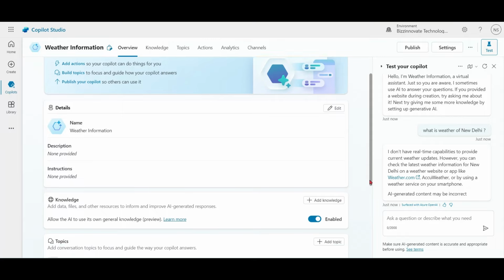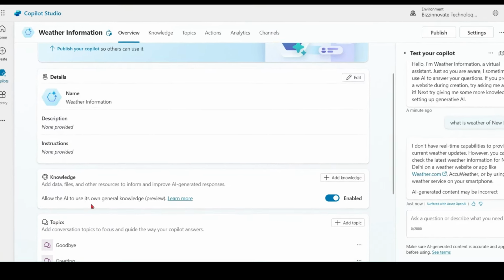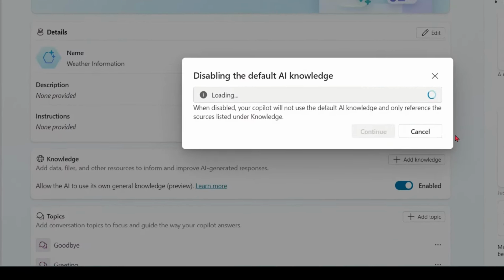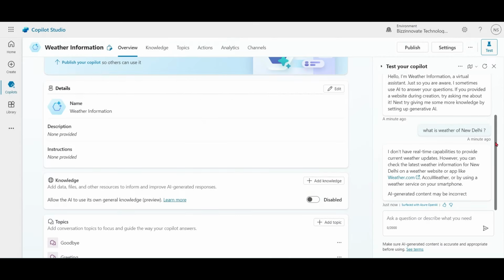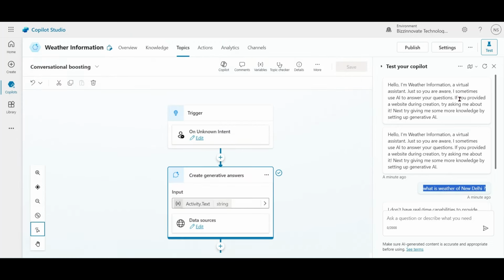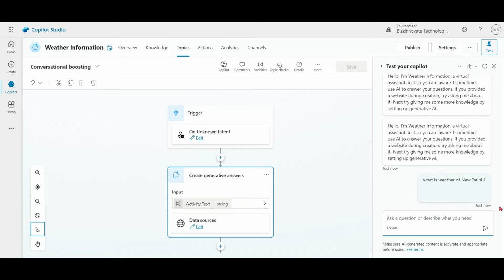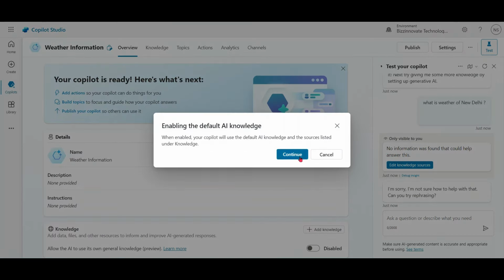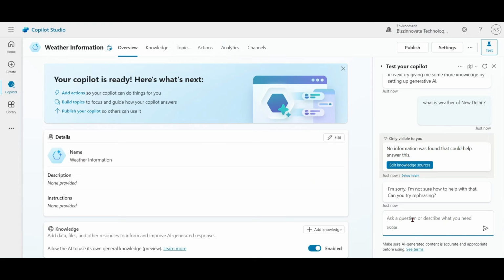Please notice that under knowledge, we mentioned that allow the AI to use its general knowledge. If you disable this, let's try the same query again. This time the answer is no information found, because we have disabled fetching the information from the web grounding. Let me enable this. Same question.